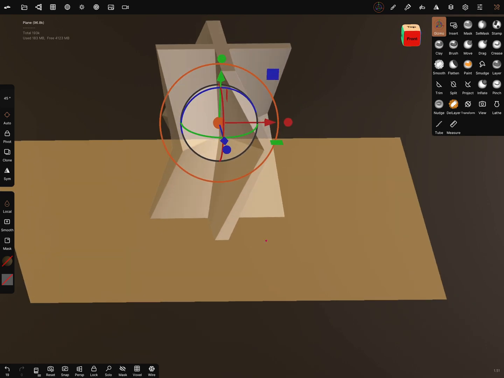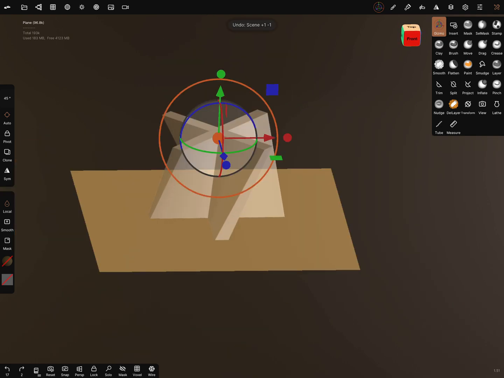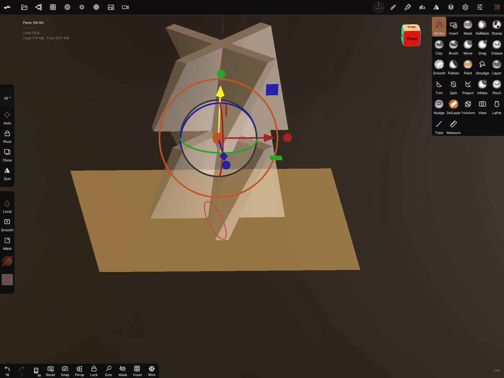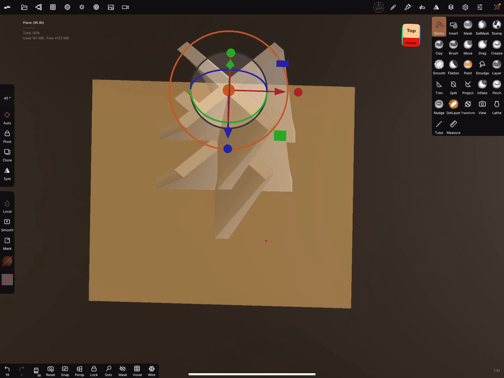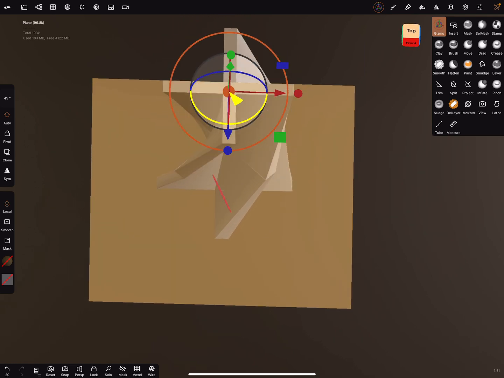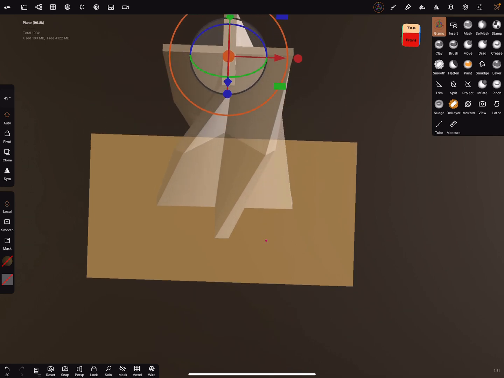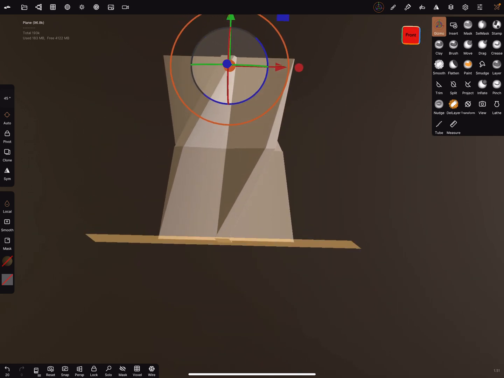Okay, that's not correct. We can bring this up without mirroring. And we rotate it again, 45 degrees. Okay. I think it's okay.